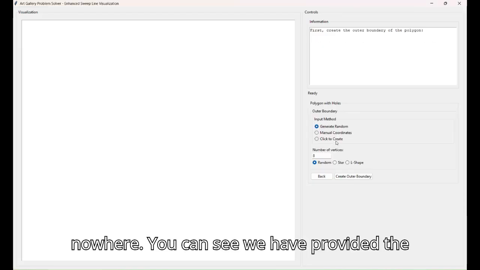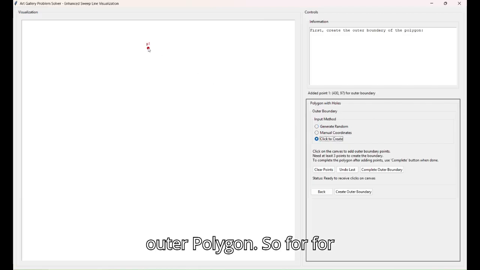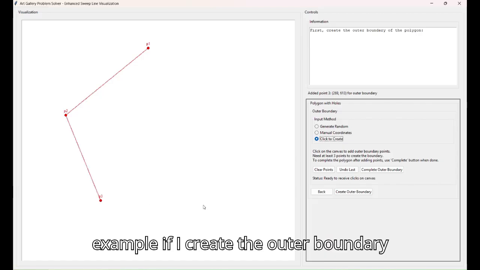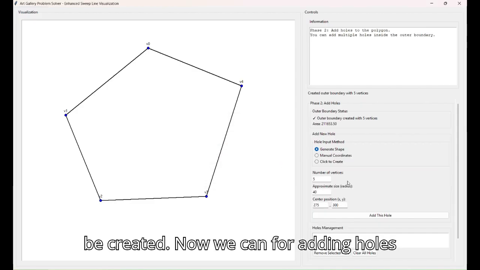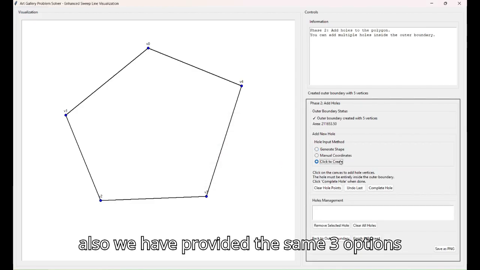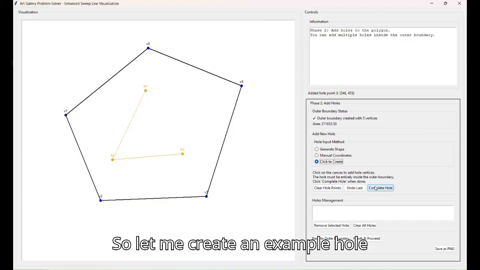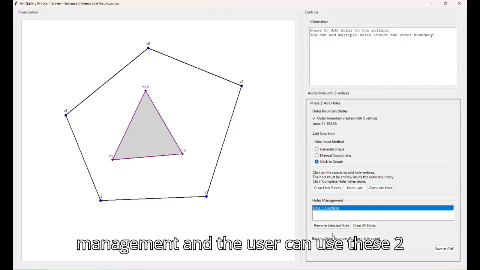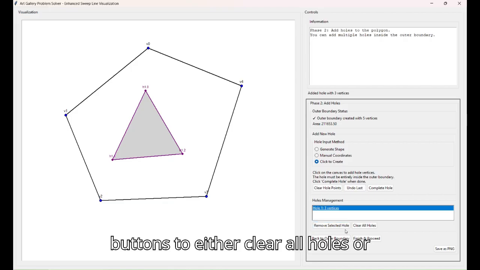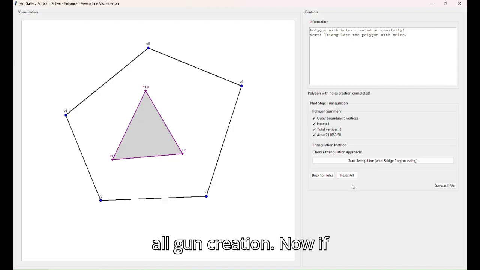Now here you can see we have provided the same three options to create the outer polygon. So for example, if I create the outer boundary like this and click it, it will be created. Now for adding holes also, we have provided the same three options as you can see here. So let me create an example hole. And here we have also provided hole management, and the user can use these two buttons to either clear all holes or remove the selected hole. Now if we click finish and proceed, we have completed our polygon creation.